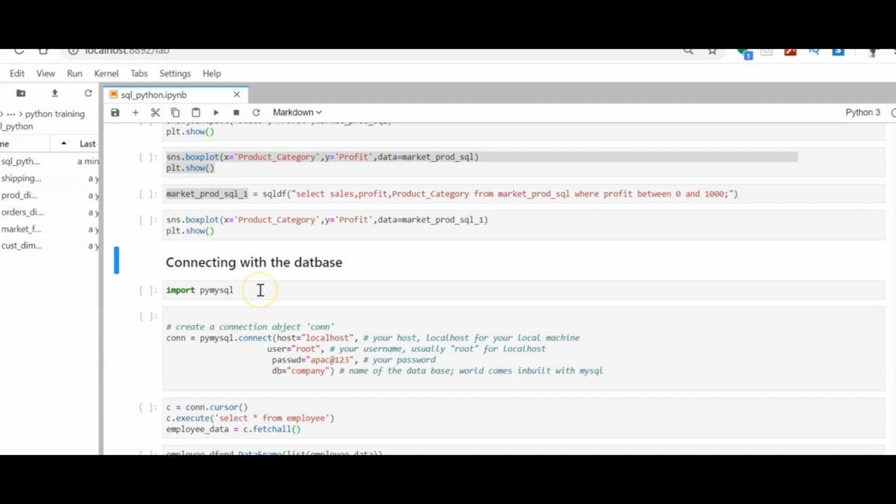So to do that, we will make use of the PyMySQL library, which is a library to connect to the MySQL database. Likewise, for Oracle we have a different library, and for the Postgres database there are different libraries. So let me import it first.